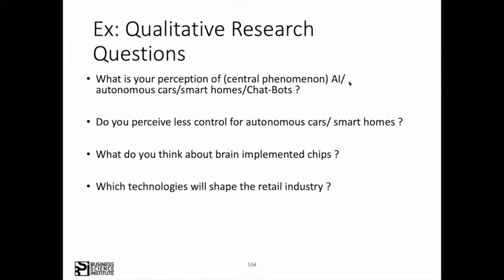For example, here are some questions. What is your perception about AI, autonomous cars, smart homes, or chatbots? Do you perceive control for autonomous cars or smart homes? What do you think about brain-implanted chips? Which technologies will shape the retail industry? For example, for the study about brain-implanted chips, qualitative research makes much more sense, right? Because the technology is so abstract that most consumers cannot really understand it. Most persons are not able, for new technologies, to give an opinion that you can formulate in a closed research question.